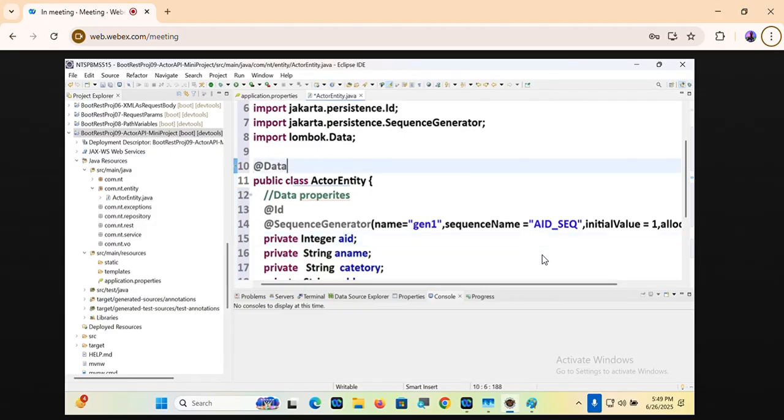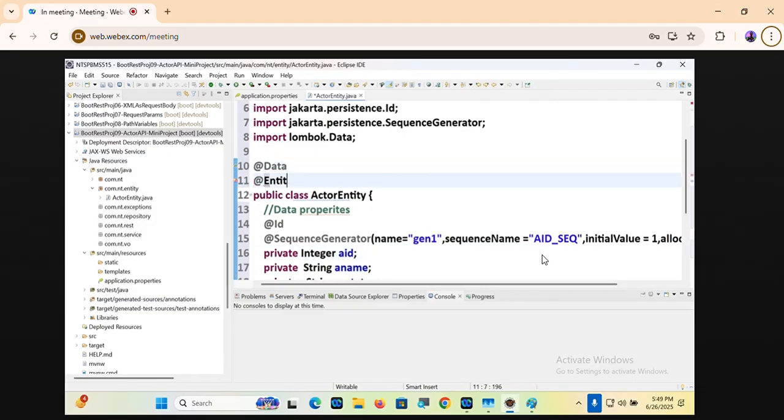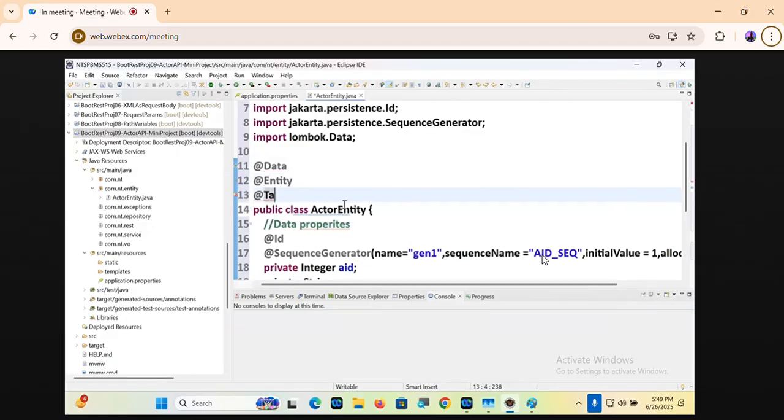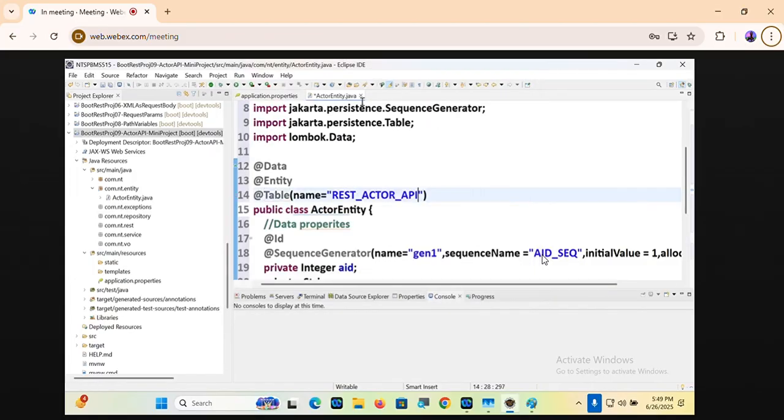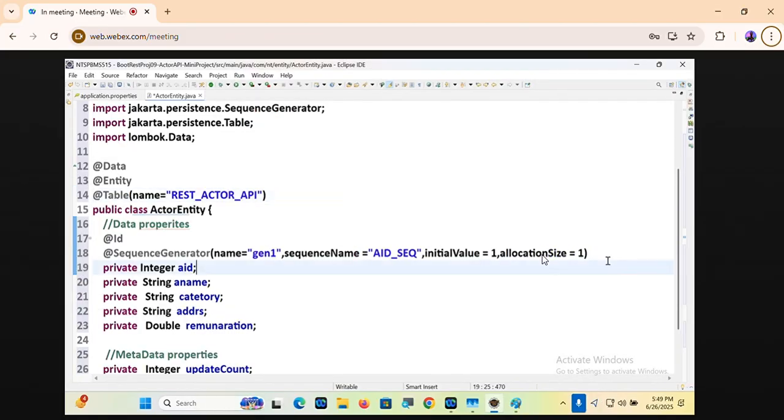But we will make it what? At the rate entity, guys. At the rate table, name is equal to rest underscore actor underscore API. Okay, that's good.